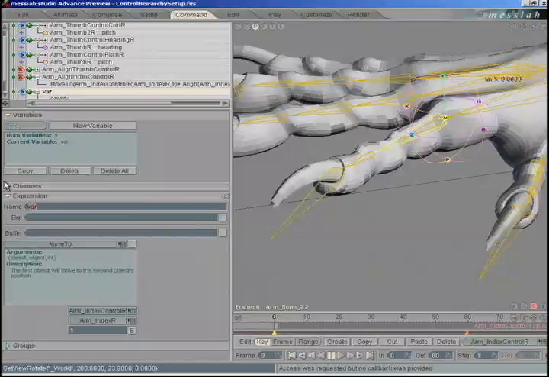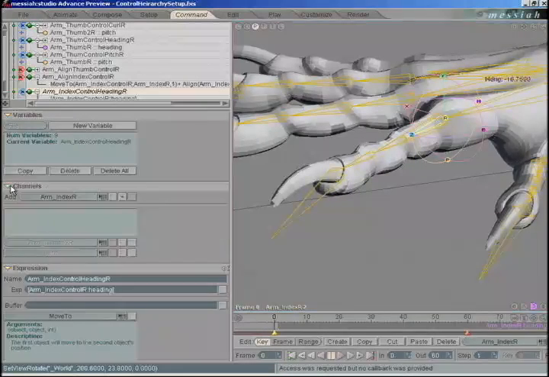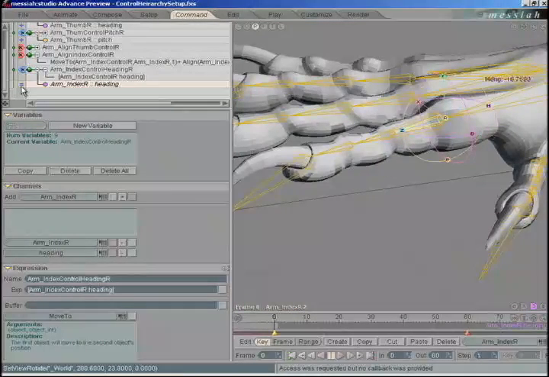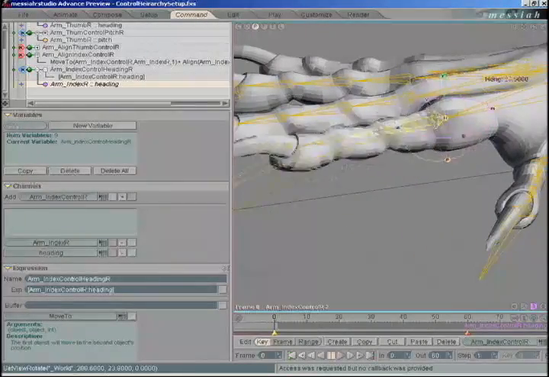Let's add a new variable. Call this one arm underscore index control heading R. While we have our index controls highlighted, select heading. Go down here, right click on the buffer to add it to the expression. Middle mouse click on index R, highlight heading, open up the channels block, add that as a channel. Change the channel modifier to additive. So when we highlight our index control, it also moves our other finger.